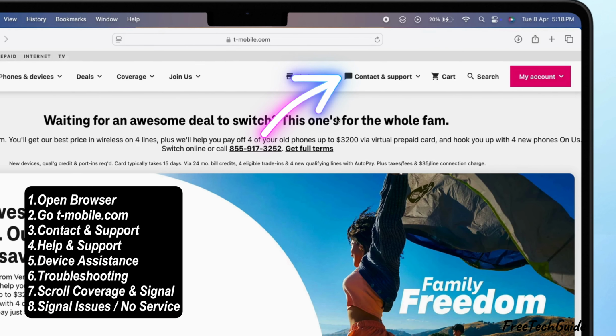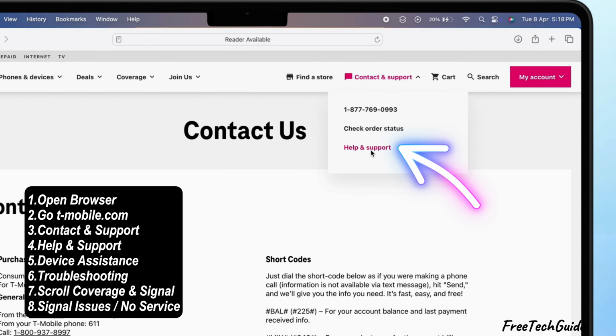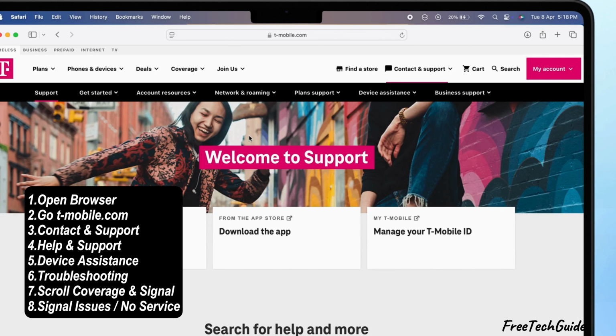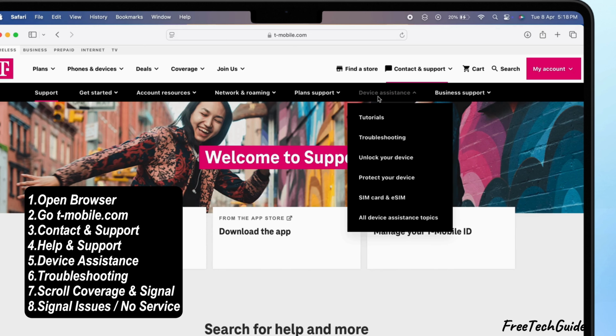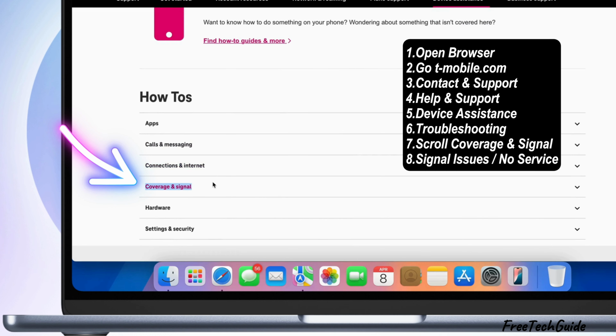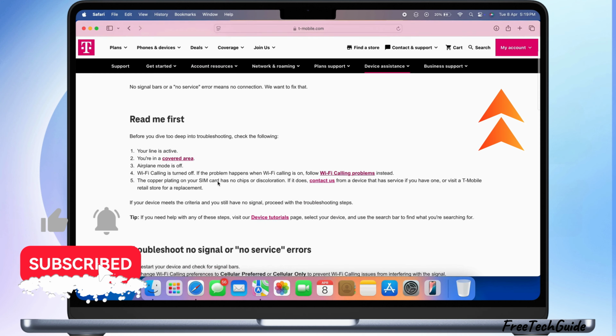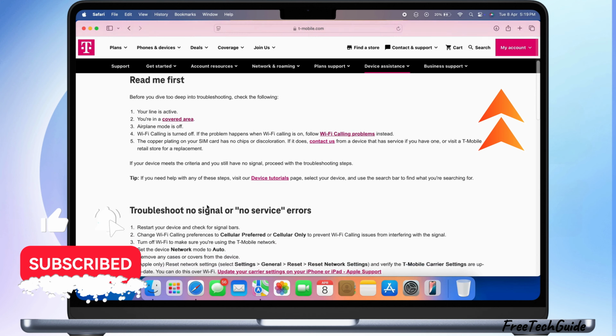www.t-mobile.com website. Click Contact and Support at the top right, then click Help and Support. At the top of the page, click Device Assistance, then scroll down and click Troubleshooting. Now scroll down to the bottom and click Coverage and Signal. Then click on Signal Issues, No Service. This page will help you understand what's going on and how to fix it.